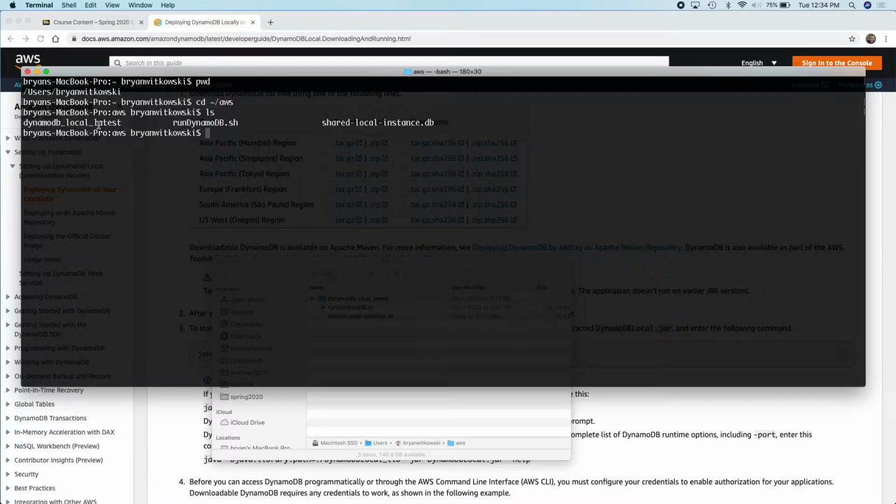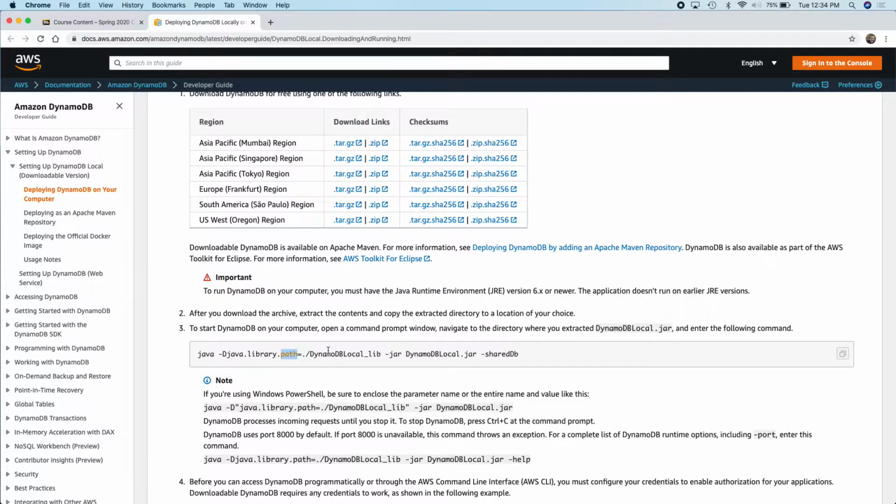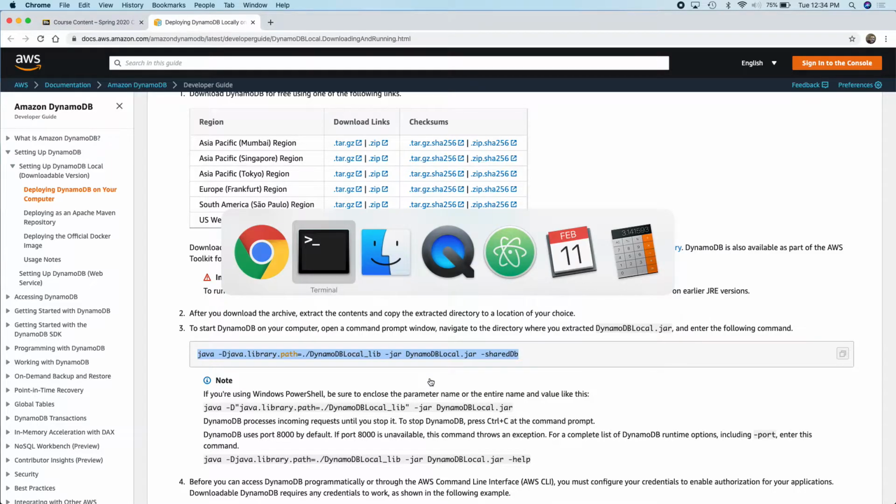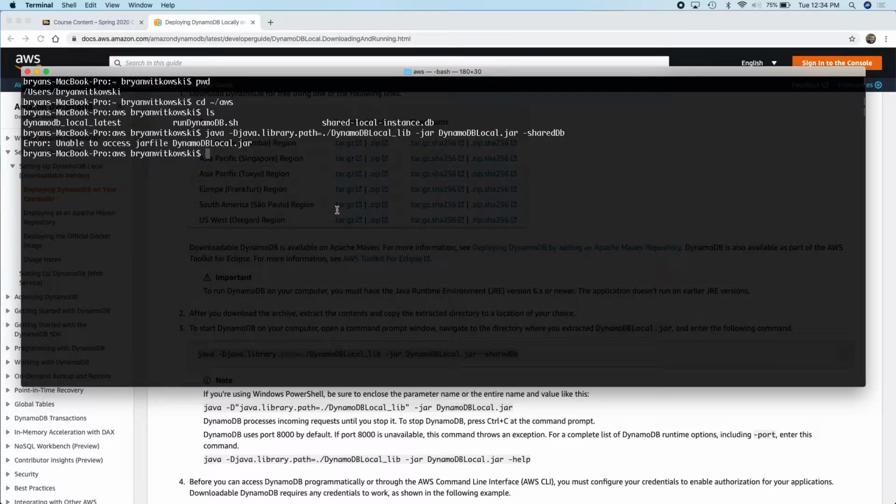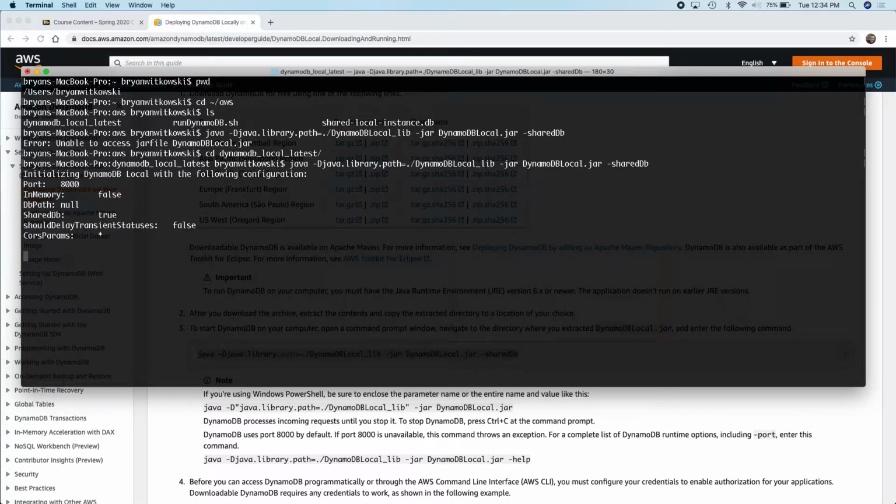Okay. So I've set up a command. I created a shell script that runs this Java command. Otherwise, I can just copy and paste this Java command. Unable to access the jar file because I have to be in that DynamoDB latest directory. Okay, and my database is running. I also created a shell script so I can just execute this run DynamoDB sh on my machine.